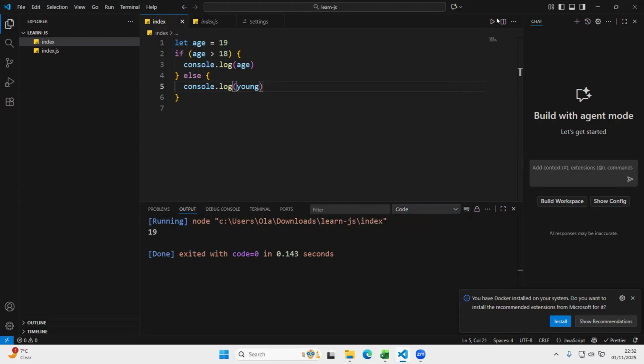Because our condition was met, that's why it did not bother executing this one. So if you change it to 16, it's going to try executing this one, but it's going to fail because the young variable is not declared. So change 19 to 16. Then save it and you run it.